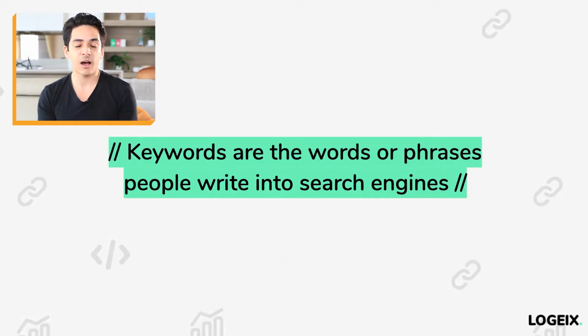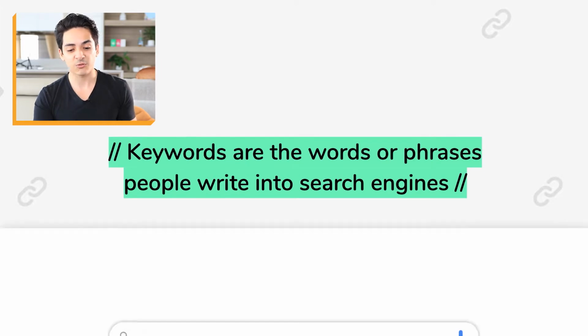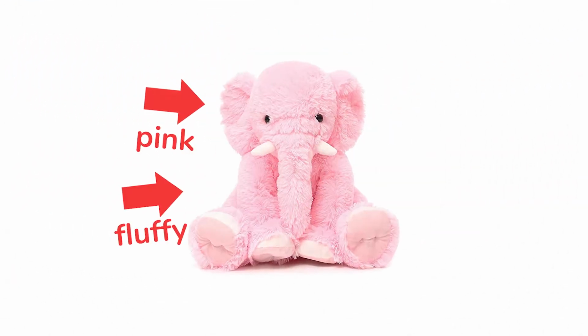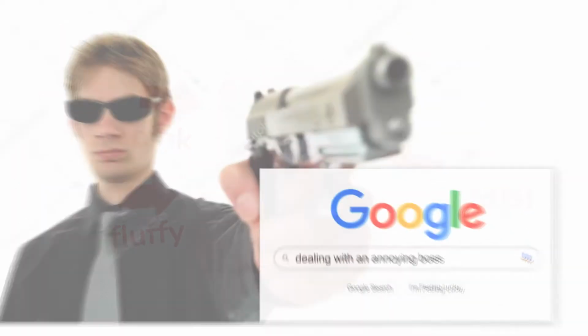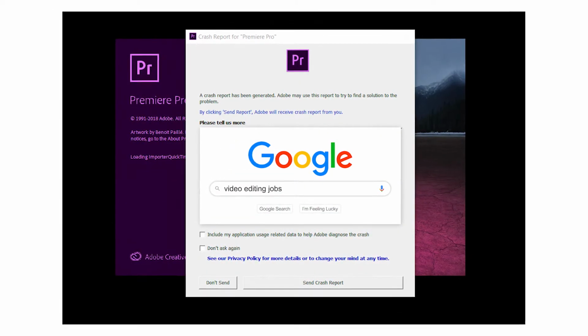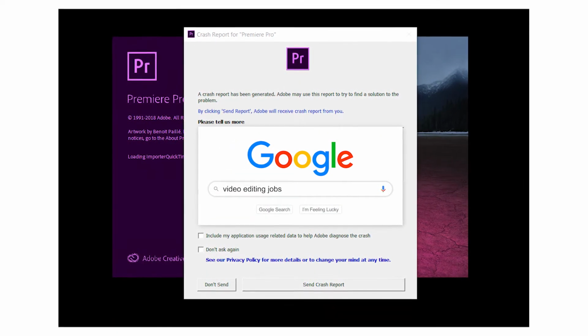Well, keywords are the words or phrases that people write, i.e. search, inside of search engines. Really, really simple. So if my editor here was to go to Google and search for pink fluffy elephants, then your keyword is pink fluffy elephants. Or if he's to go and search for dealing with an annoying boss, then that is your keyword. Or another example, video editing jobs, then again, that is another keyword.